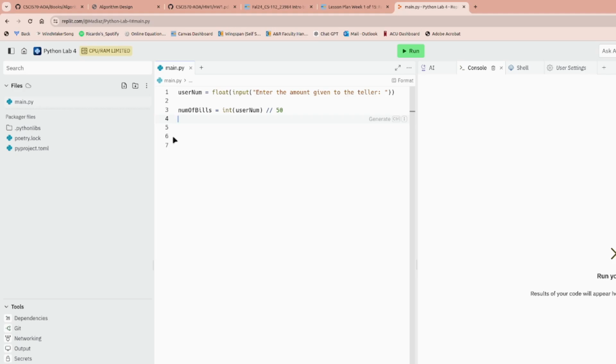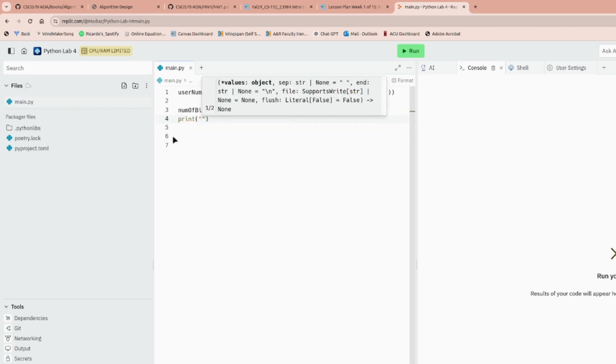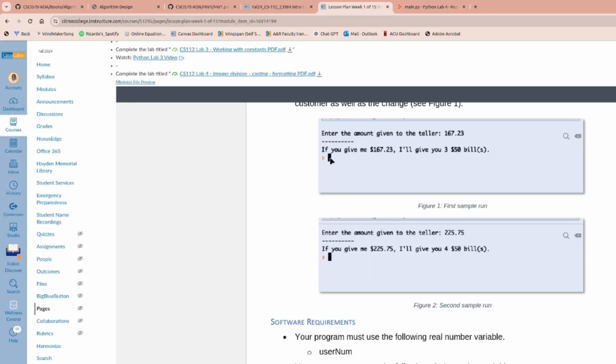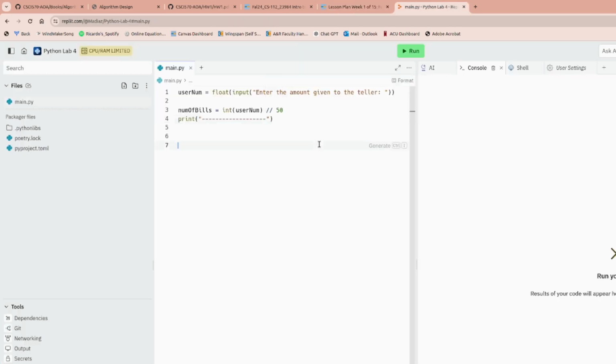Okay, so we have our user number, we have our number of bills, and then as part of the output, we want to print out some dashes. It looks like a line. So let's go ahead and if you can see that there's some dashes here, and then it's going to show the result. So we just put a few dashes here to visually separate because when we're creating the output, again, it's about the user. It's about the user's experience, and we want to make the information readable to the user. So we're going to use things like separators.